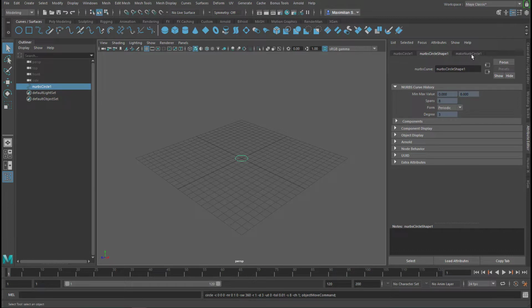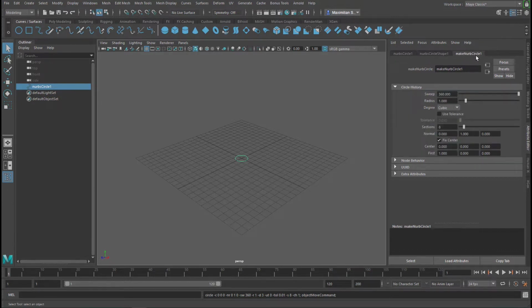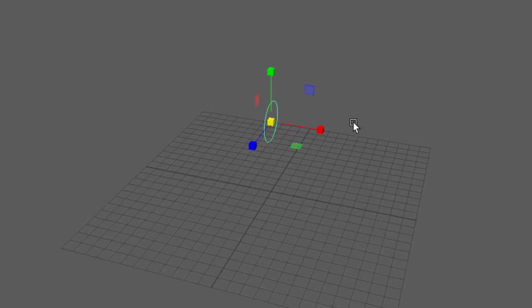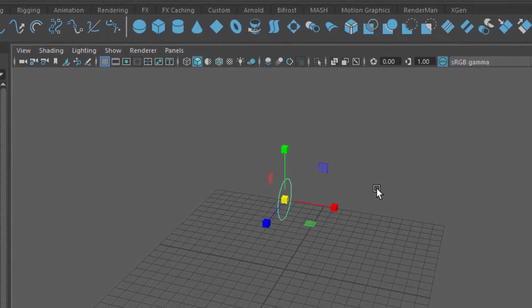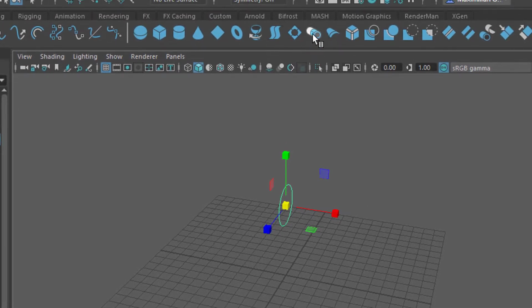Yes, but you can go to make NURBS circle right here. That's an alternative, so to say, and the normal should be 1 and 0 here, and now you have a circle upright. We want to extrude that circle so it becomes a surface, and the icon for this is this one. It's the extrusion icon for the NURBS topology.